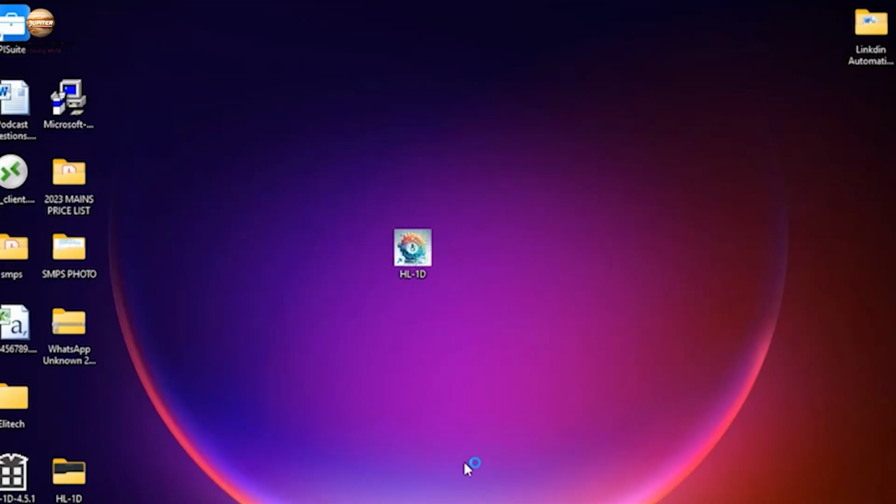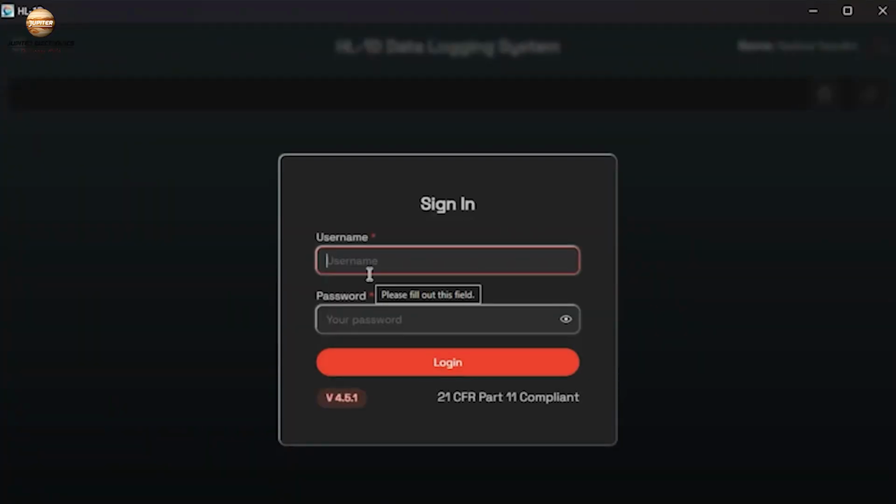First, after completing the license process, you will need to log into the software for the first time. Login credentials and licensing information will be provided to you by us. After logging in, you will be taken to the software's homepage.